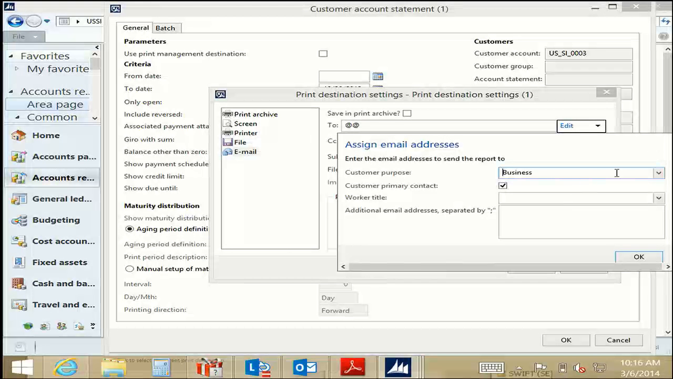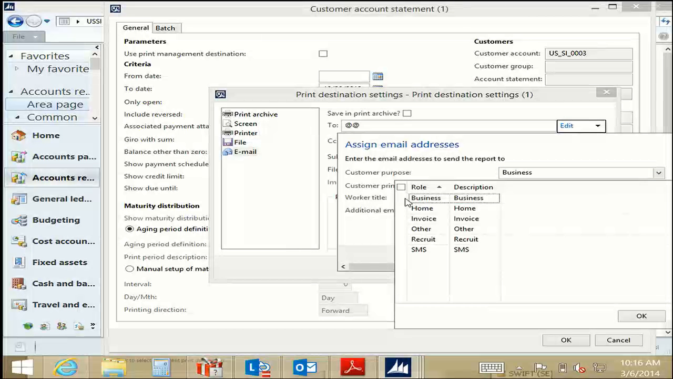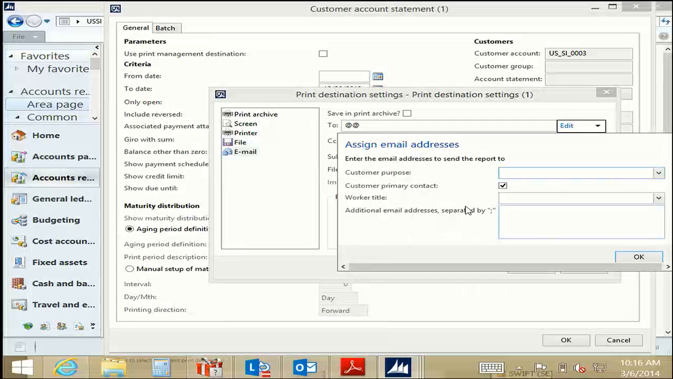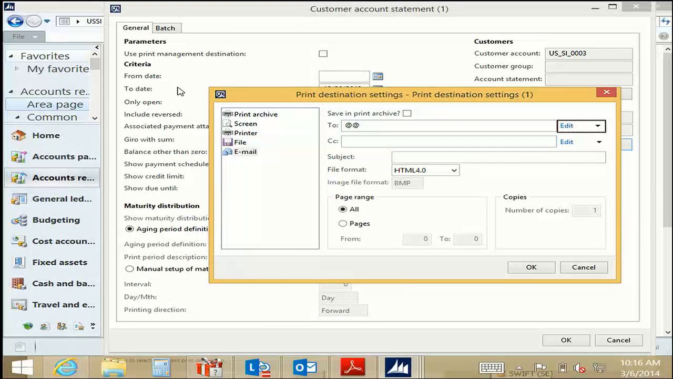So I'm actually going to choose just my primary because I know that's where my email address is attached. And I'll say OK. And the two little @ signs is the representation for primary for the address. Notice, though, you can add additional addresses in here. So if you want to email this to someone else, you can also do that.